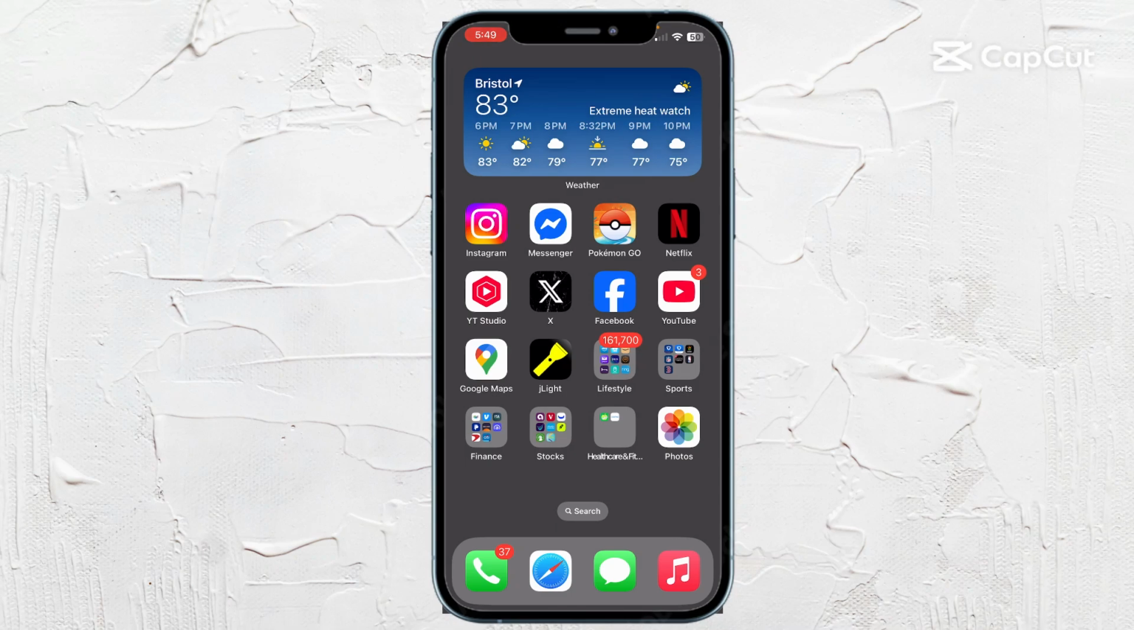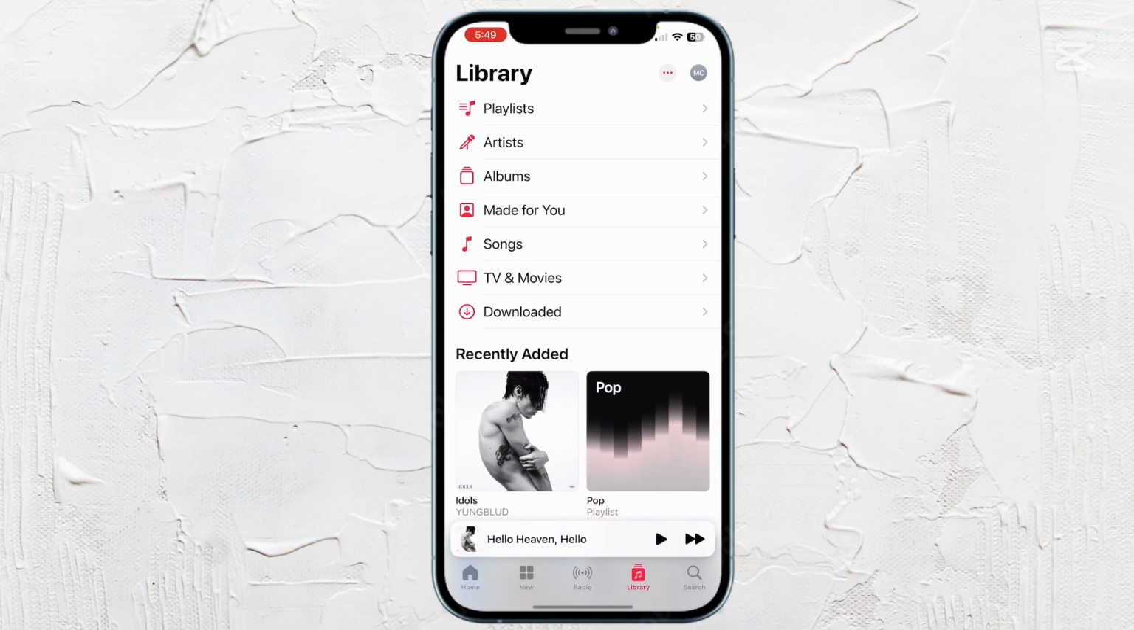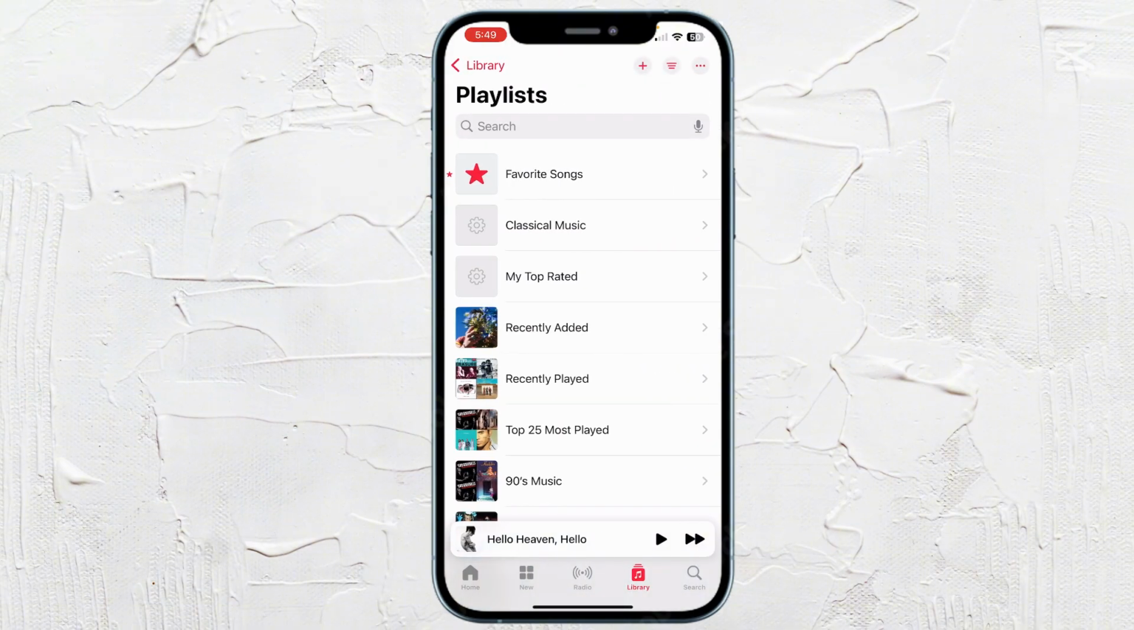How to change the order of songs on Apple Music. So if you're someone that wants to change or rearrange the songs in a playlist on your Apple Music, it's really easy to do. So go to Apple Music, go ahead to playlist, and choose the playlist that you want to change the order of the songs in.